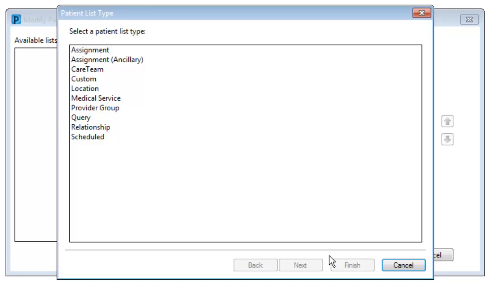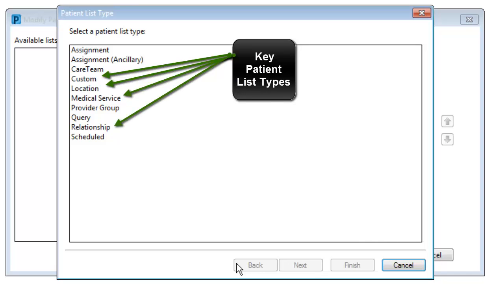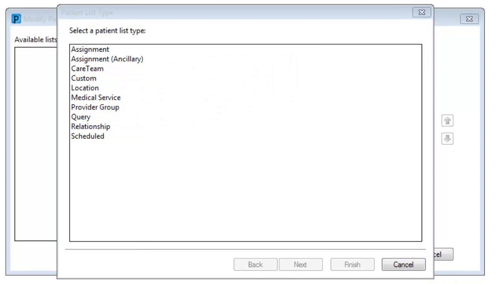Multiple types of patient lists can be created. The option chosen and the defined filters determine the patients that can or will be seen on the list. We'll cover some key patient list types. For providers and general users, the most common lists which may be utilized are custom, location, medical service, or relationship. Select the desired type and click Next.